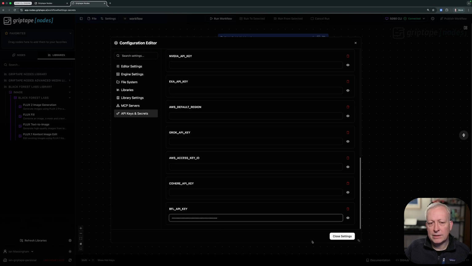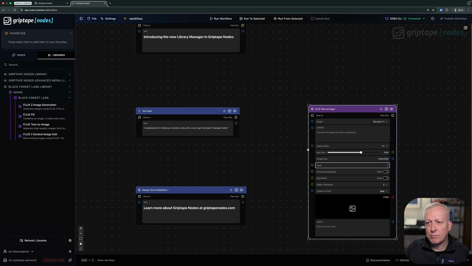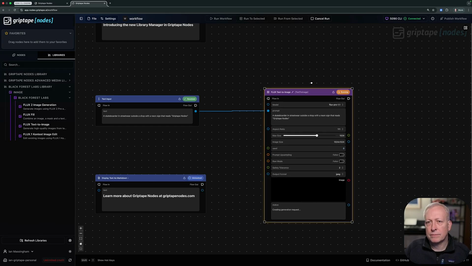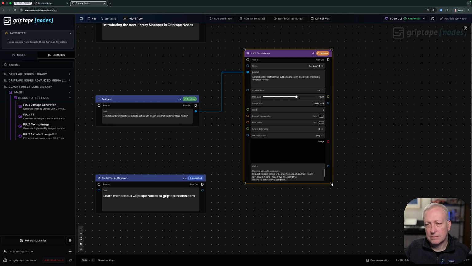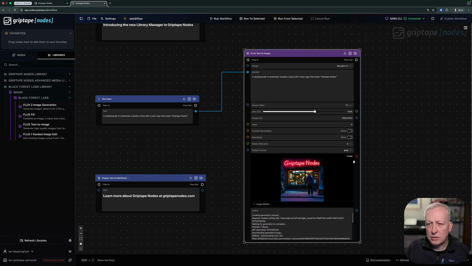And I'm going to cut and paste in the API key from my external monitor, save those settings, and now I can drop the Black Forest Labs Flux text to image node from the library onto my canvas, connect this prompt, and hit run. And in just a couple of seconds, you should see that we get a generation there using the custom library.